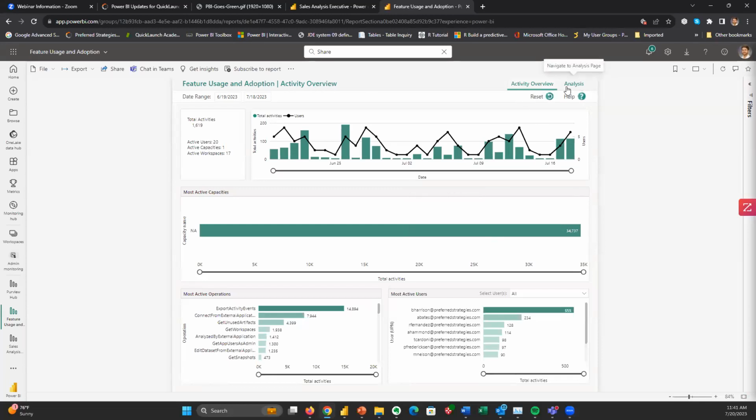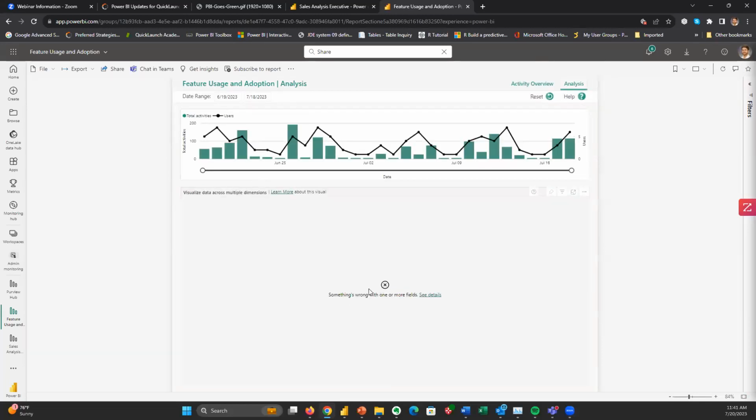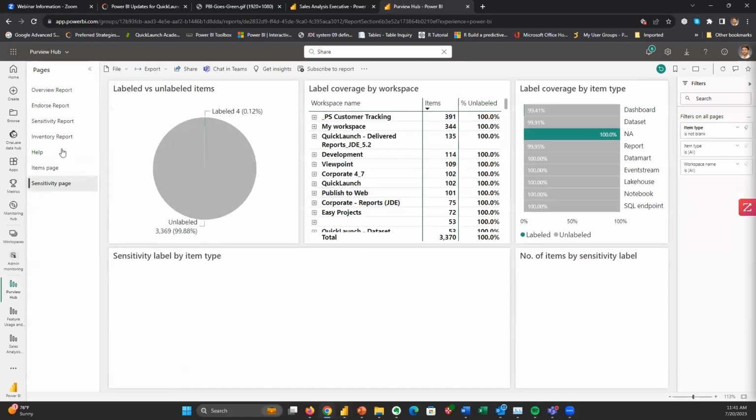I haven't been able to get this analysis to run. I'm not sure what this visualization shows, but hopefully they'll fix that in a later release. To show you the Purview data set, I'm actually going to come to our other tenant, which has this enabled. Purview is the ability to apply labels to Microsoft 365 assets, including Power BI assets.